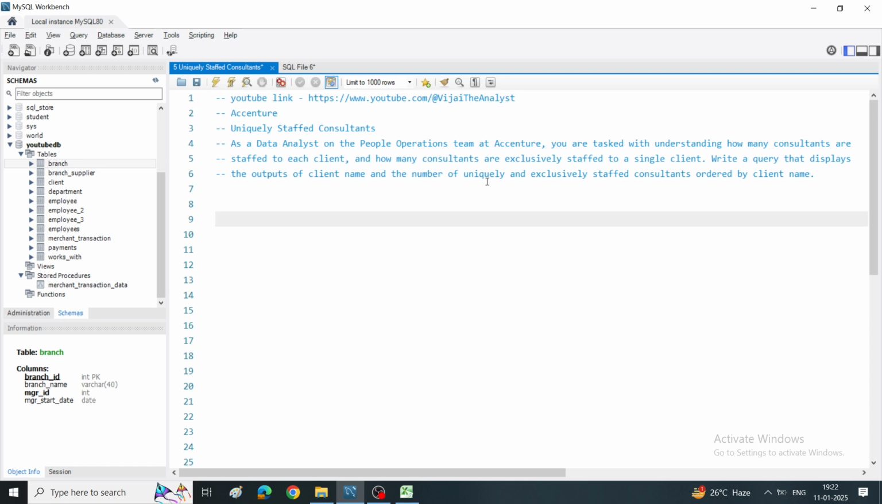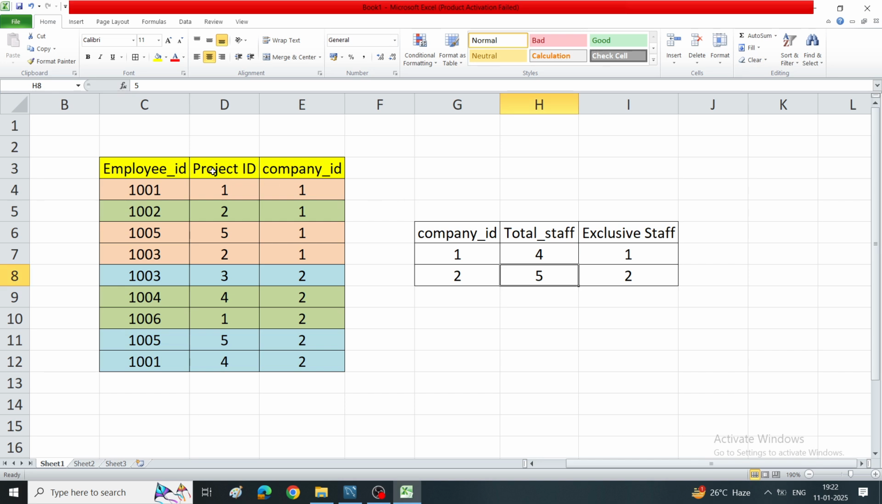Okay guys, I will explain more in a visual manner. Right now we have data like this: employee ID, project ID and company name. In this example, we have two companies, company 1 and company 2. You can see there are 4 employees allocated to company 1, which means the total number of staff for company 1 is 4. Similarly for company 2, the total number of staff allocated is 5.